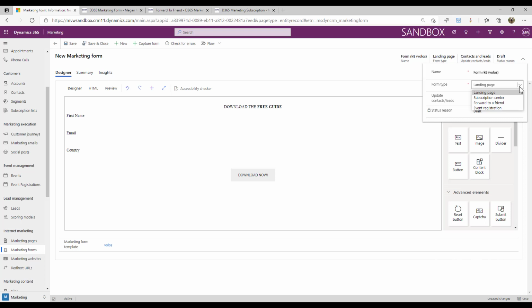Subscription center is where somebody is saying, I want to opt in to get content from you on these specific subjects or topics. Forward to a friend, if you look at the letter F, is already covered, and that is basically the ability to click on a link in an email, and the person can then say they want to forward it on to other people. And finally, we've got event registration, which is fairly straightforward and self-explanatory. It's registering for an event.